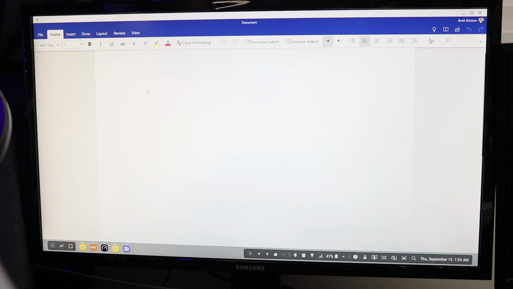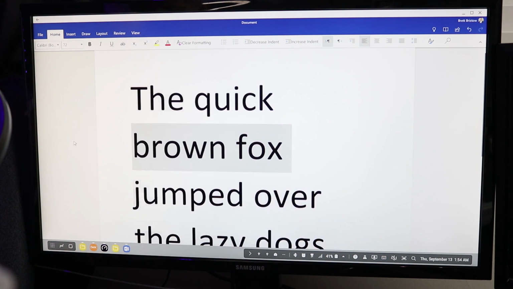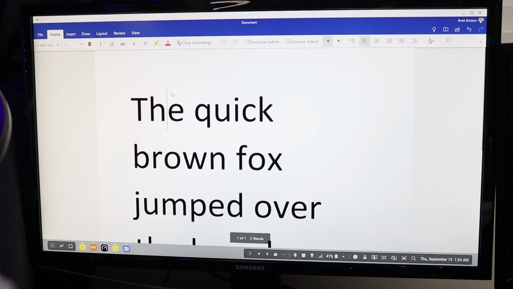All right, let's do some quick word processing. We're gonna make that a little bit bigger. Let's increase the size here. 20, now let's go, go 72. Oh, that looks great. All right, Control P.